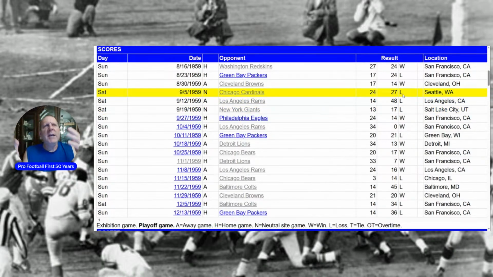Once again, it goes both ways, right? It's only preseason. It's not the end of the world. But if you're playing the game, you like to win it. But you'll notice here, right?